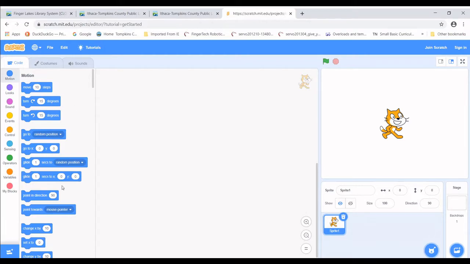Alright, to the left of the screen, you'll see the code block area. In the center, this is where you can drag and connect those blocks. And over here, you'll find your character, or what they like to call sprites.